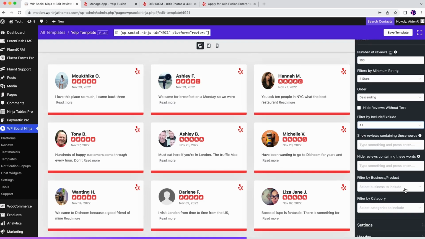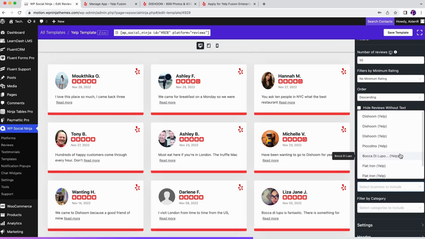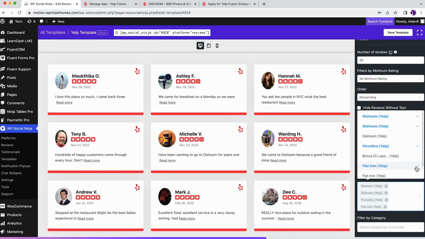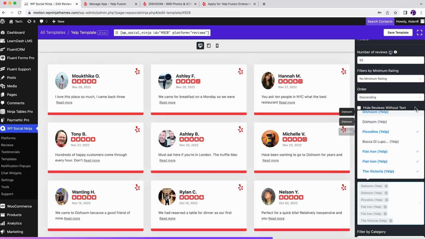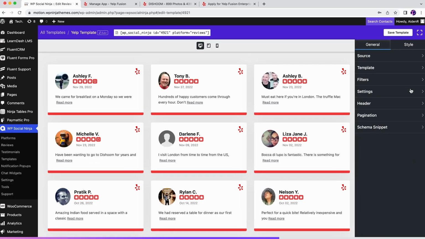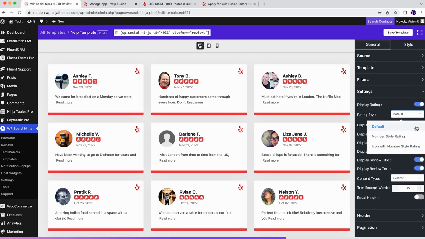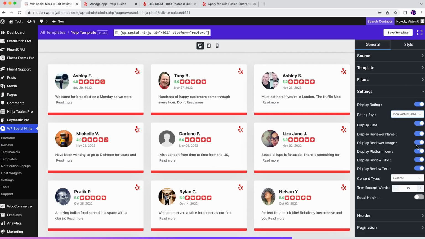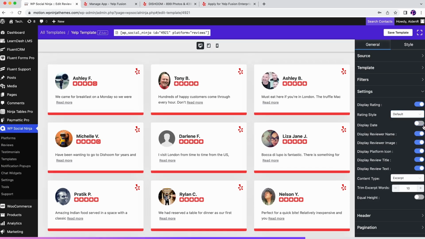Say you have multiple products, you can filter your reviews based on a single product or multiple products. Just select the product or products and WPSocialNinja will do the rest. Let's move on to settings now. Here you can decide whether you want to show ratings and in which rating style. See this list here? You can choose to show or hide every single one of these items.